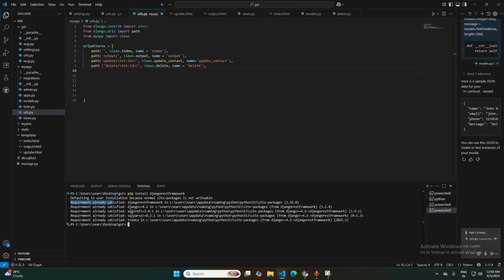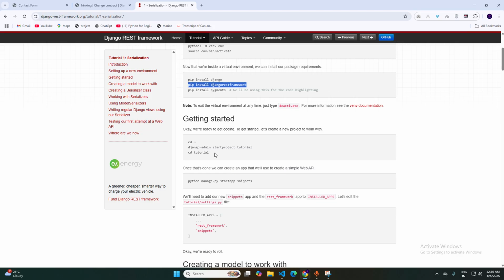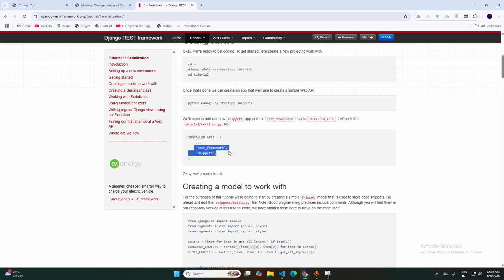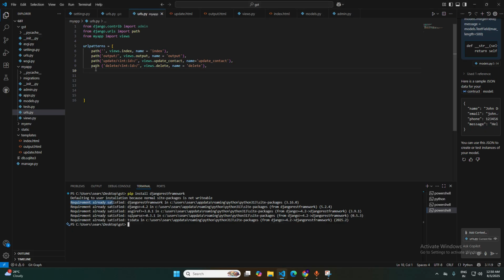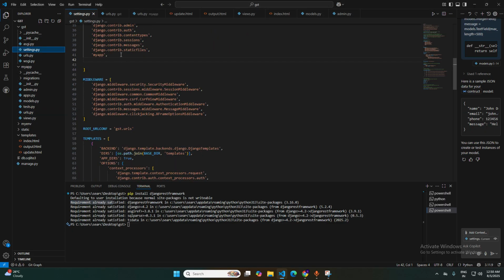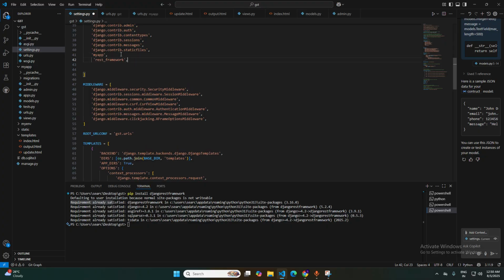So now my next step is to add rest_framework in the installed apps section. So why do I write this? Because this is an external app, and Django won't recognize it unless we register it here. So now REST framework is ready to use, and our basic work for Django REST framework is done.